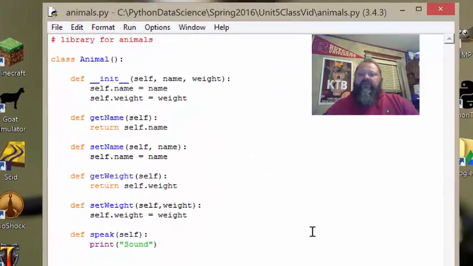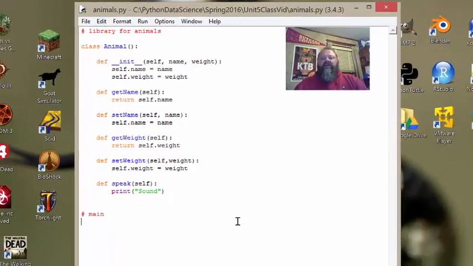So, just as a quick review of classes, I have a class here called Animal. And Animal basically just takes two variables, the name of the animal and the weight of the animal, and has one little method here called speak. So if I run speak, it prints sound. Because it's a generic animal, we don't know what kind of sound it makes.